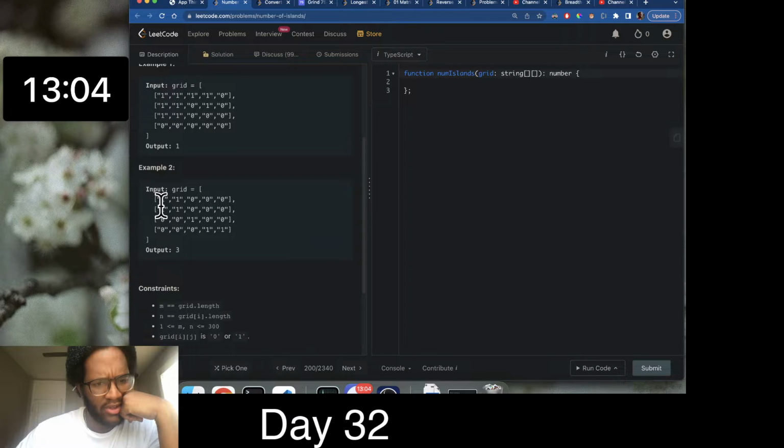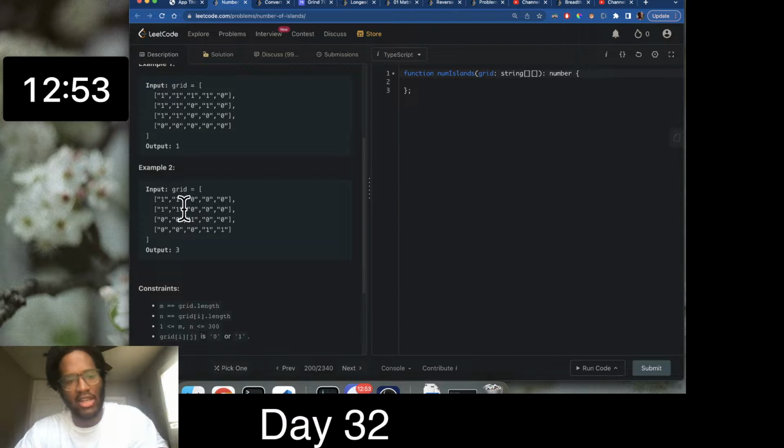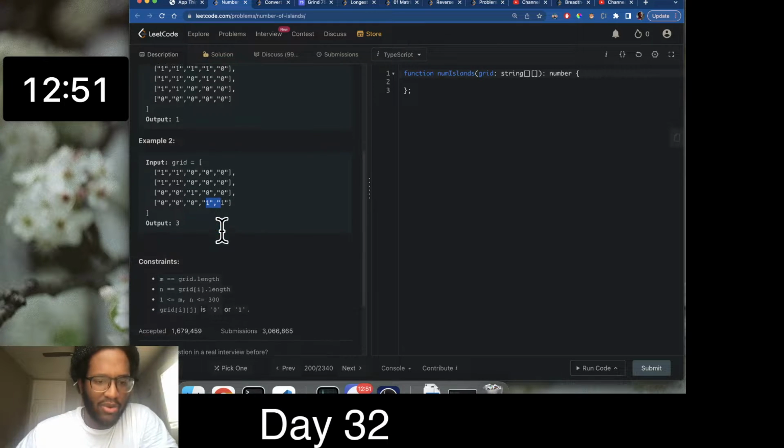Here we have 3, right? But we only have a group of ones here that work adjacently and horizontally. And it's not connected to this one because they're all connected diagonally, but that actually doesn't count as a connection. And then we have 1, 1.